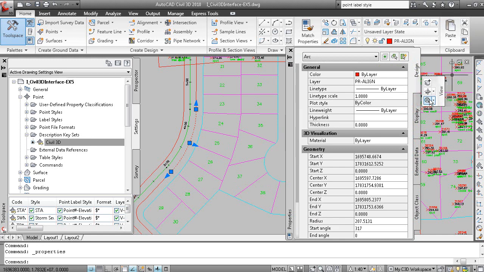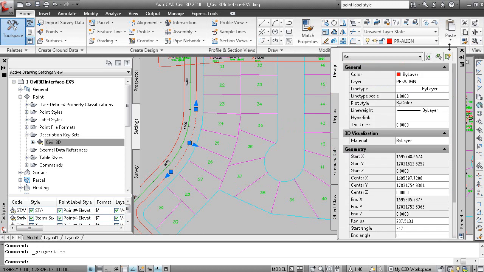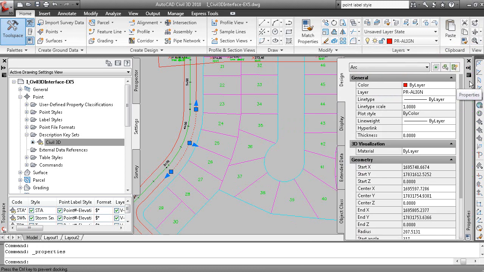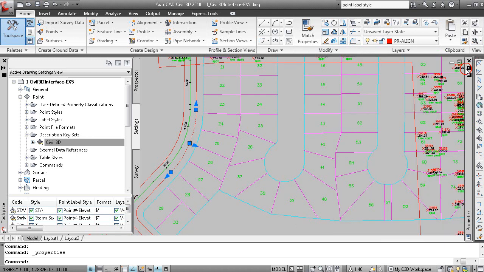I'll just move this view panel up here, and I might choose to put this on the right-hand side and position it as such. And that's not a bad way to configure your user interface, because AutoCAD Properties is something that you're always going to be working with.